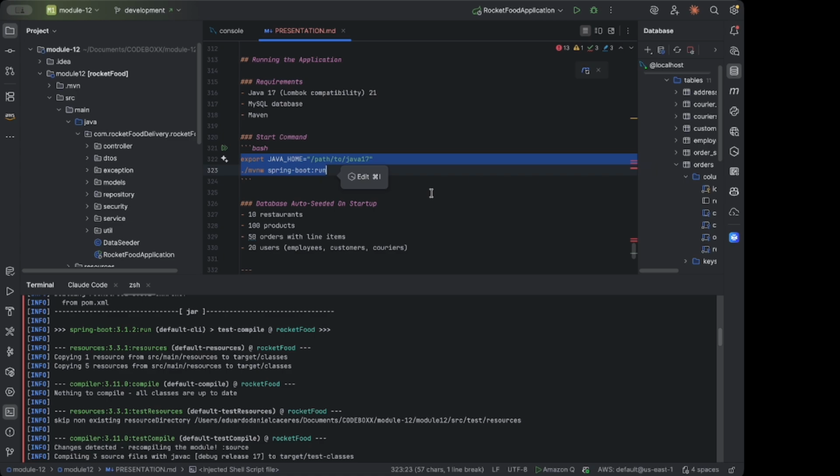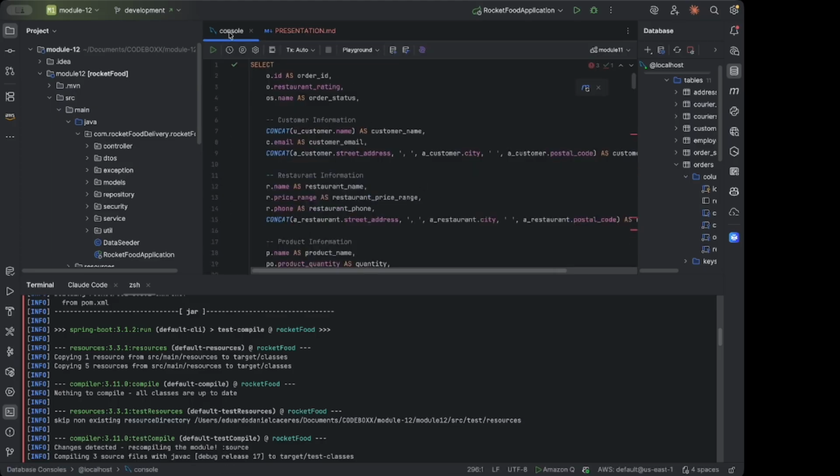Database auto-seeded on startup using that data seed script: 10 restaurants, 100 products, 50 orders with line items, 20 users, employees and customers. I'm going to do a quick demo of that, so let me move to the console and start running this.